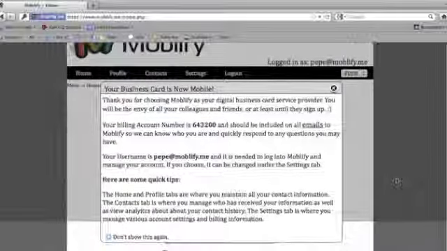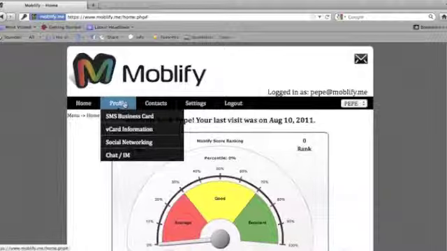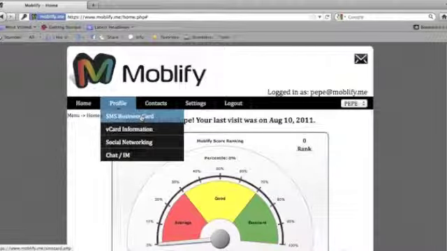You'll see when we log in here that you have a pretty helpful screen in front of you, but we're going to close that out for now. We'll come back to that later. And we're going to start under the profile menu with the SMS business card.